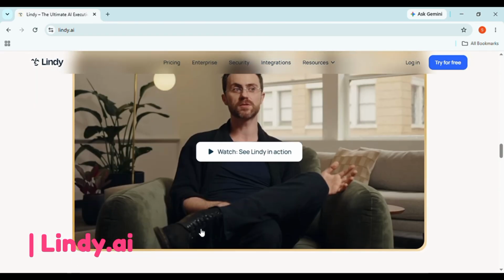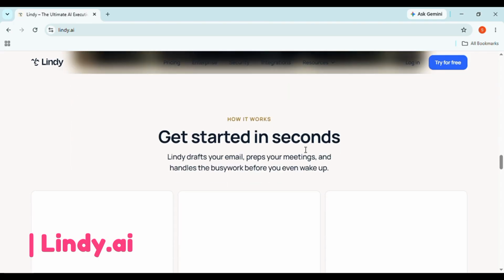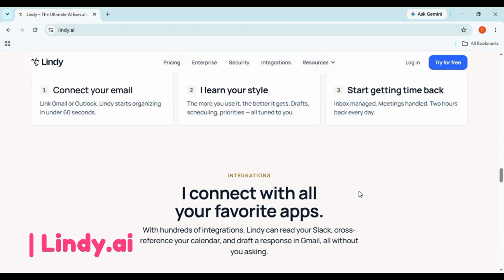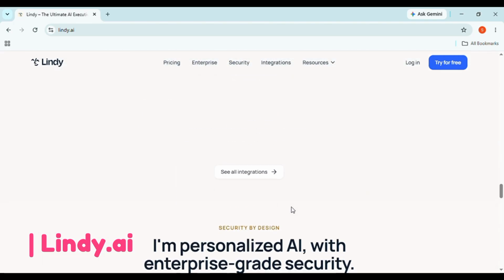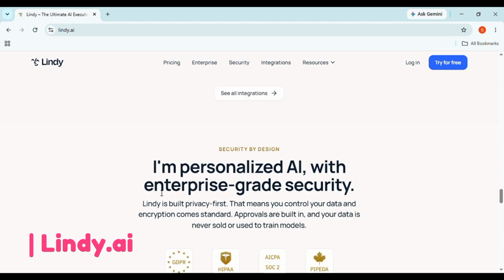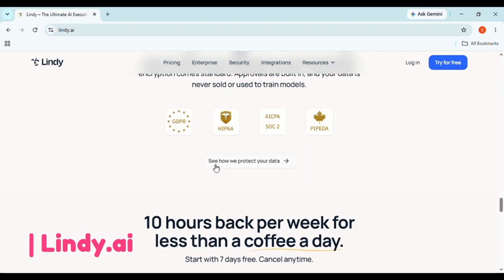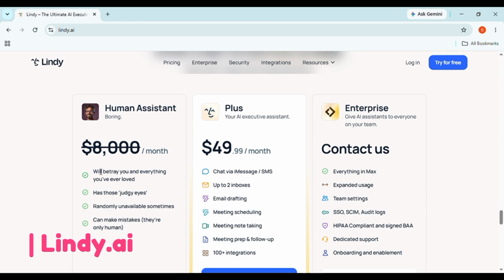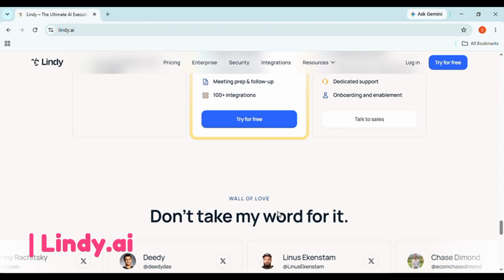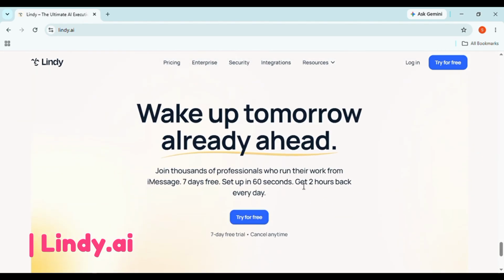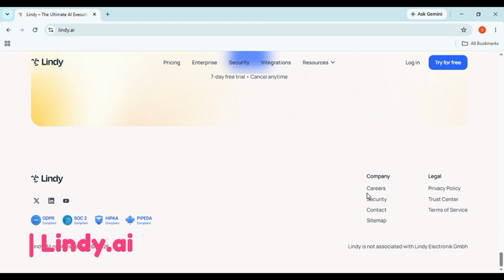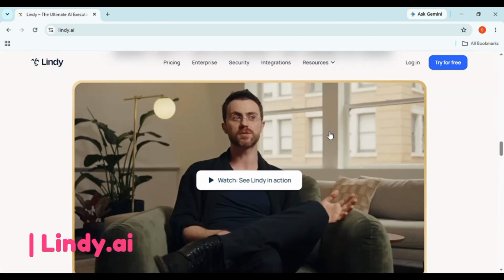Without hiring anyone, you can create AI assistants that automate everyday work so you can focus on things that actually require your attention. Whether you're running a business or working alone, automation like this gives you back one thing you can never buy: time. And that's why tools like Lindy are becoming more valuable every year.